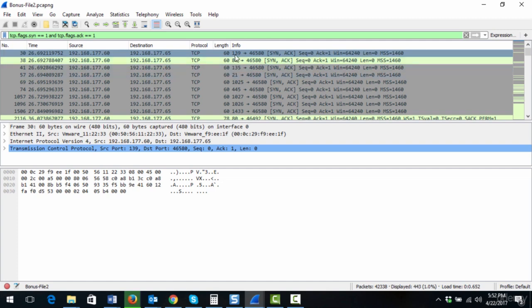So when you start looking, you can start making your list. 139, of course, the NetBIOS ports. Got some 80 traffic, so we'll look at that. 135, more NetBIOS. 21, so an FTP server. 1025, Microsoft messaging services. 445, more NetBIOS. 1027, 1026, 1433, which is SQL. So there's some SQL traffic in here, right?